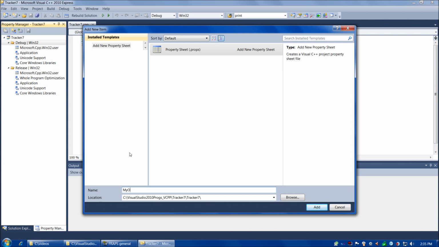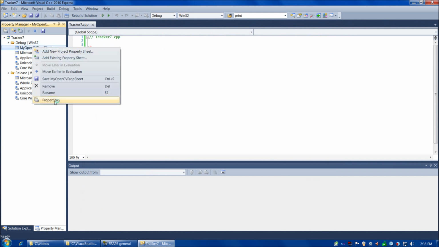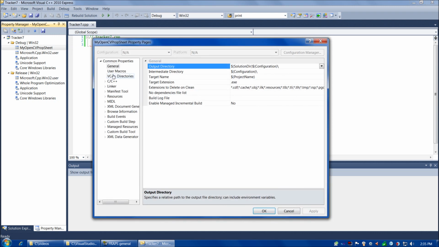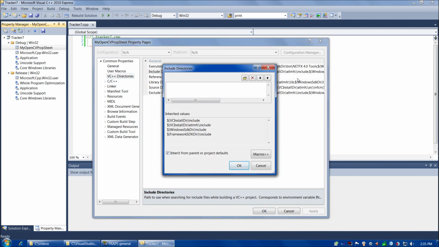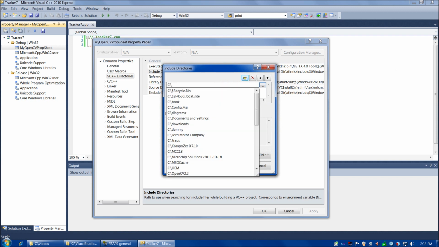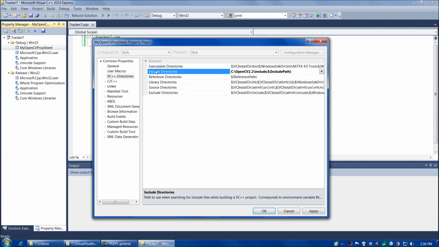So we'll call it my OpenCV prop sheet. And then Add. And then it appears over here, so now we're going to click on that, and then right-click on that, go to Properties. And there's three places here that we have to tell our property sheet about our OpenCV install. So under Common Properties, we're going to go to Visual C++ Directories, and then Include Directories, and Edit. And then we're going to add New, C:\, and here we're going to choose OpenCV 2.2 Include. Which makes sense, of course, because that was the include directory.